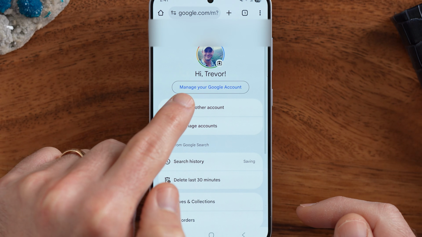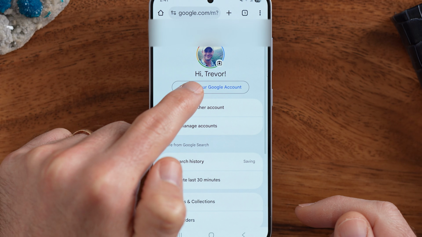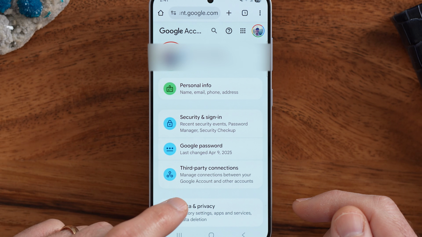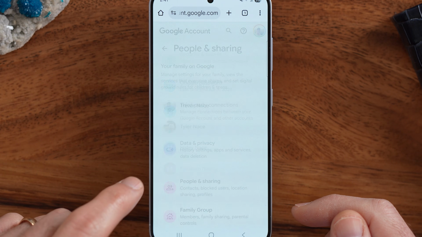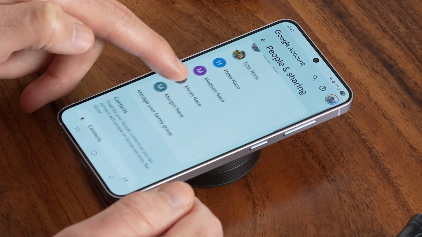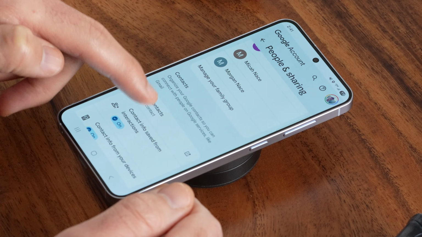After you're here, just tap on where it says manage your Google account. And then just scroll down until you find where it says people and sharing. Tap on that. And here you can see your family on Google, and I can scroll down to contacts.